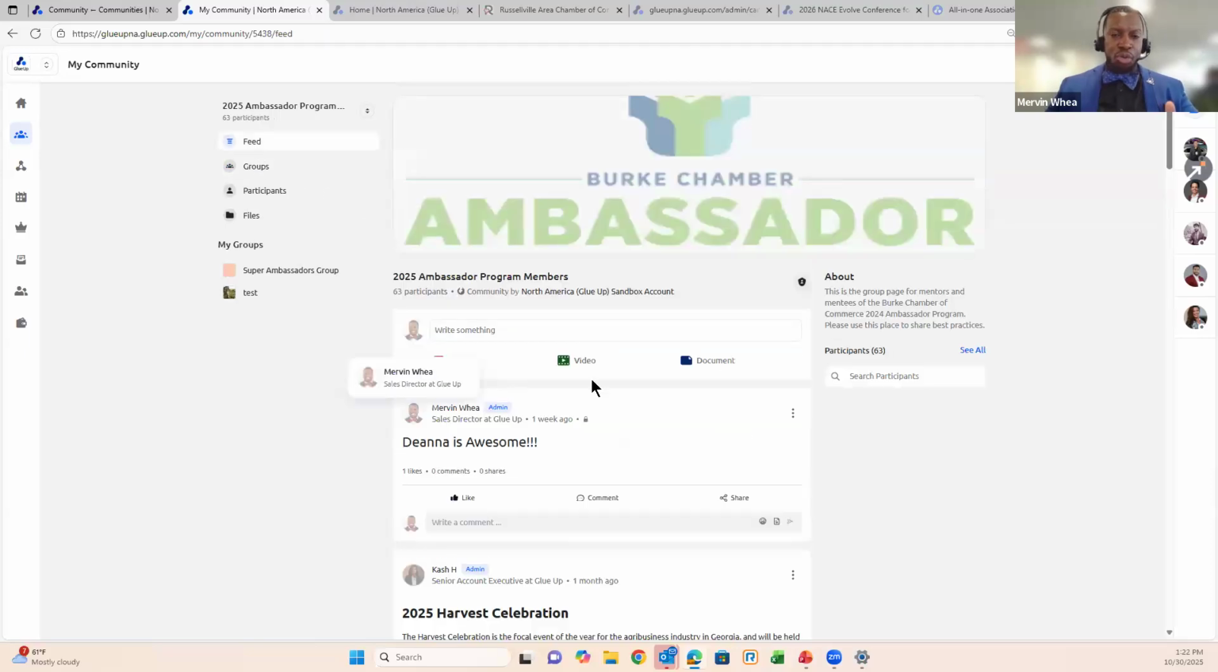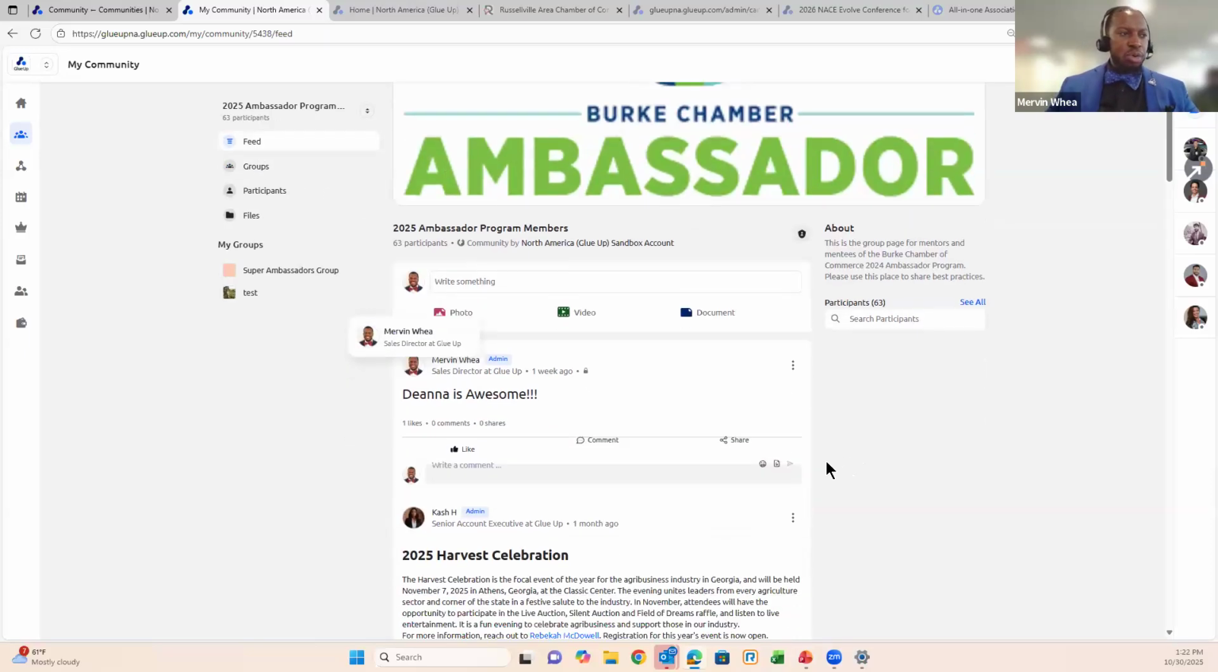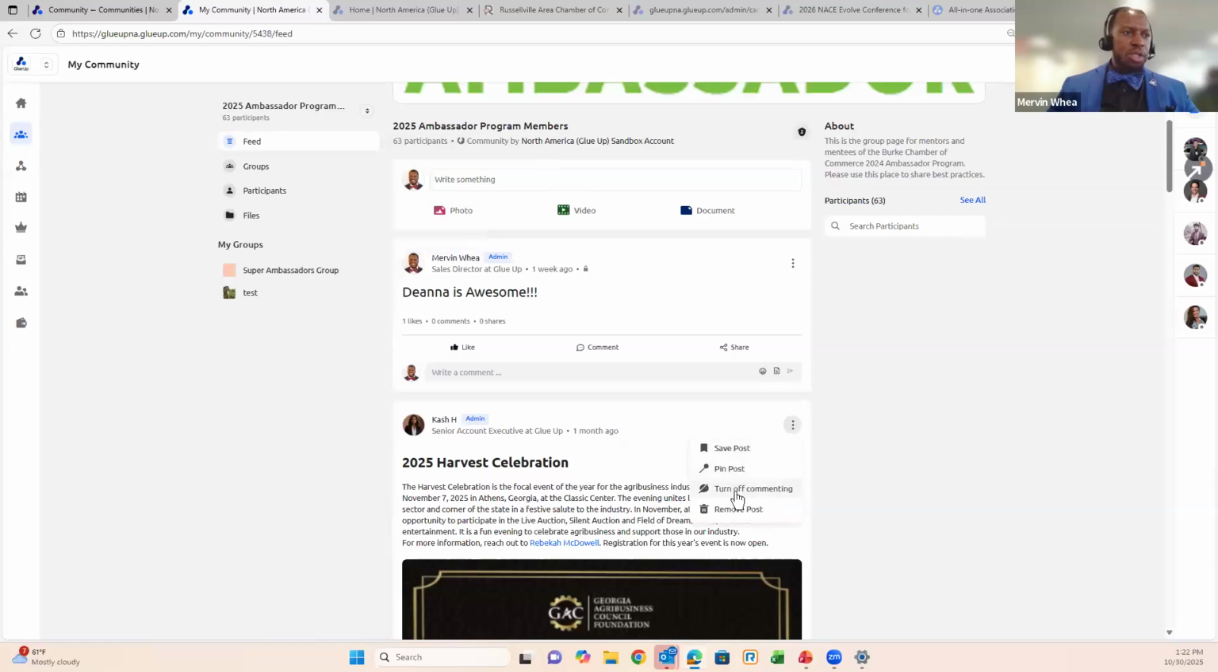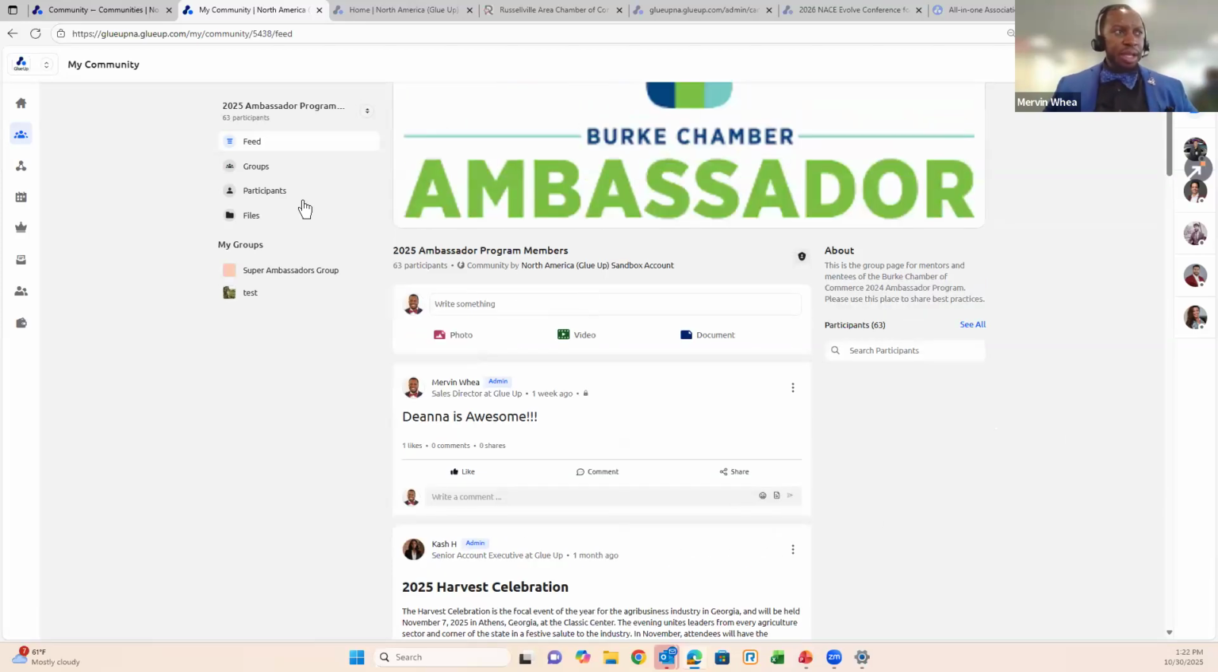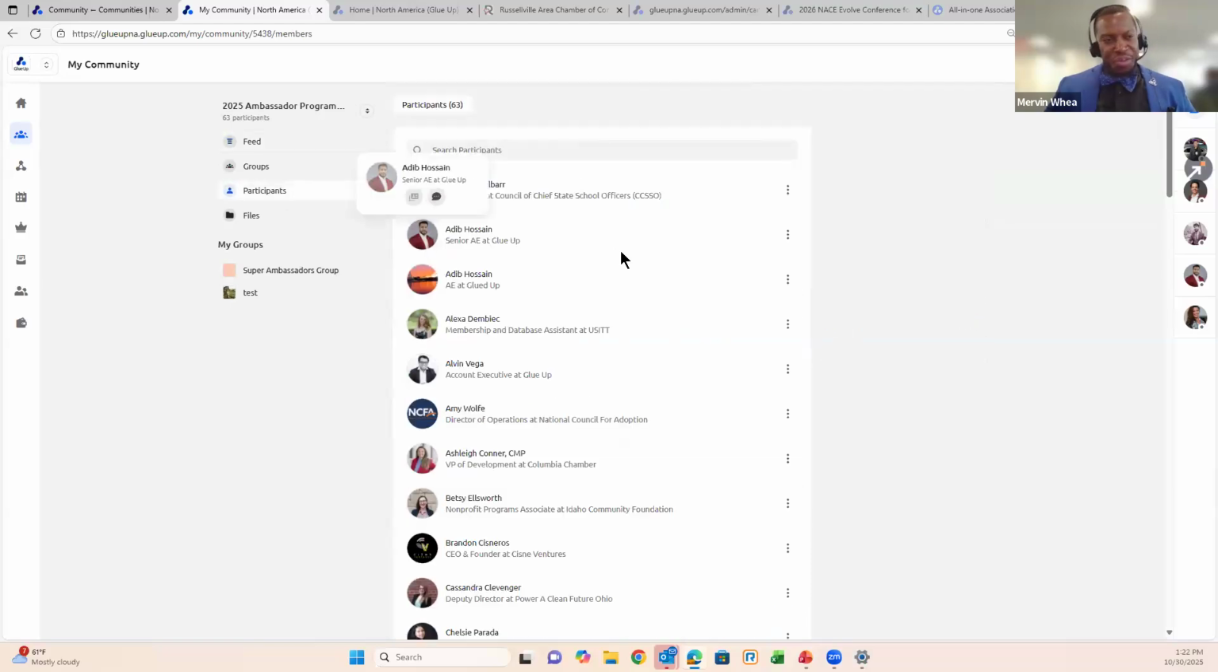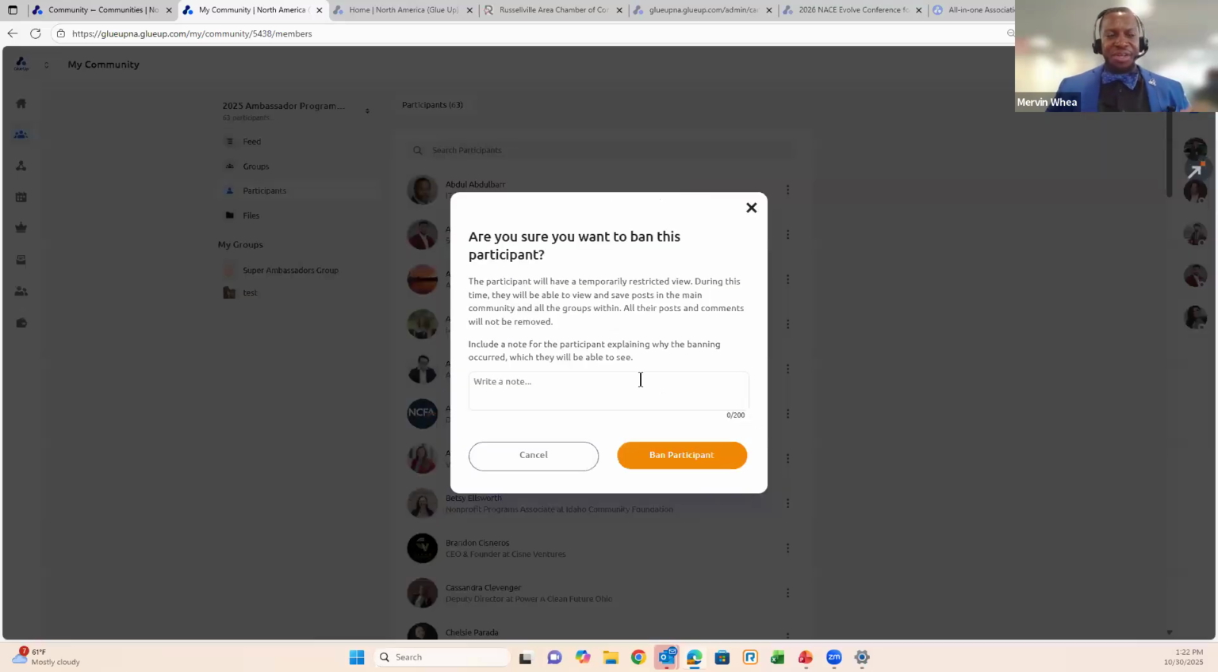One big area that you have as an admin is the ability to turn off comments or even remove posts. So again, what GlueUp's done for you is not just save you time, energy, and effort, but allows you to put this blockade on what other individuals are doing. And then worst come to worst, if someone or persons are having conversations you do not want, you do have the ability to ban them as well. So add a note, ban them, and if you do ban them, you can unban them later on as well.